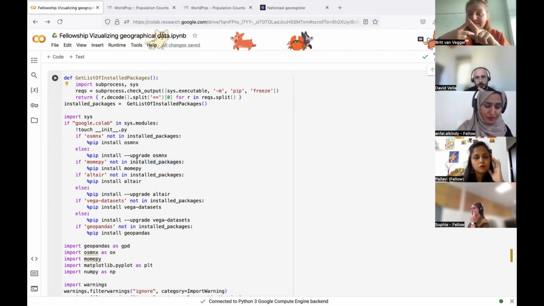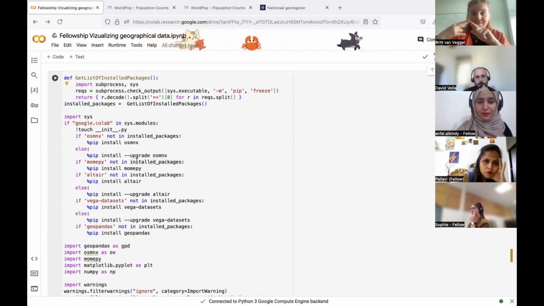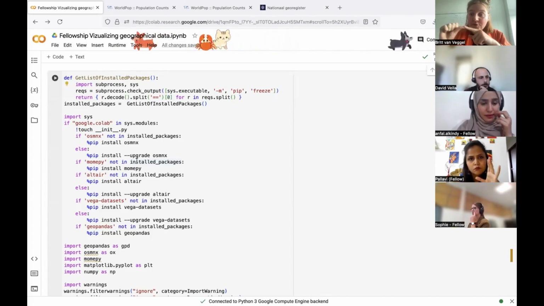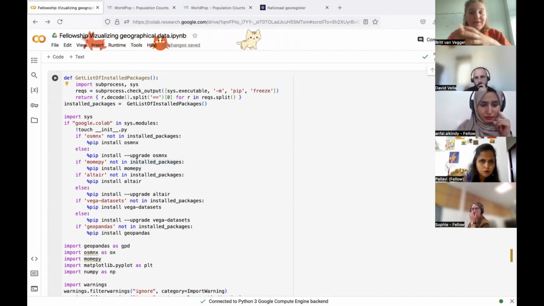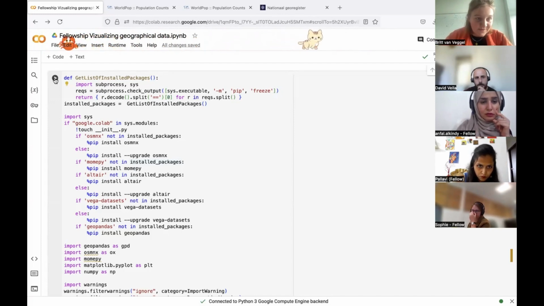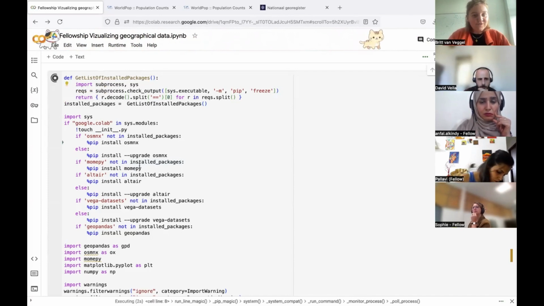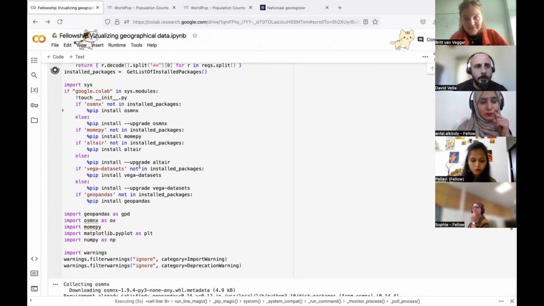Okay, so we will be looking at three types of data for today, or two types of data. It is GeoPandas data and raster data. And then third, we will be looking at working with Folium. So we're looking at three different methods to work with geospatial data and information for today. I'm going to start off with downloading some packages we need.